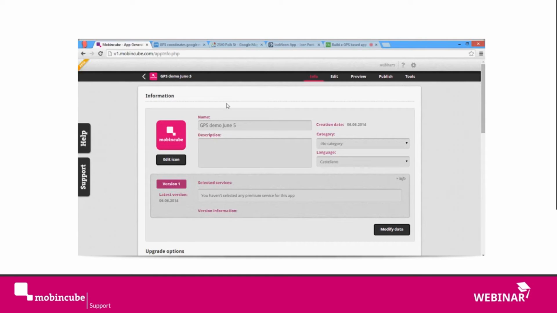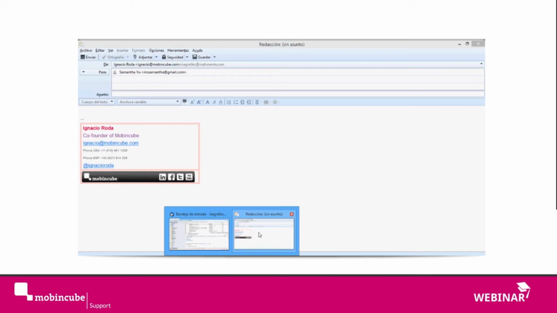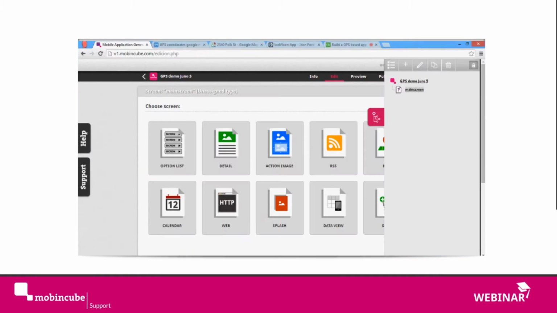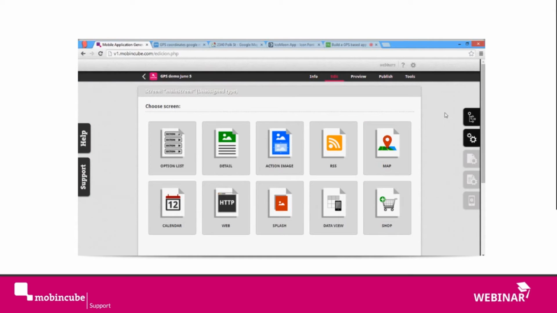Let me start. I'm going to skip the steps for entering information about the app and things like that. I'm going to go to edit. Let me close some windows. I'm going to start this app by creating a nice menu so that from that menu I will be able to go to different screens in my app showing different functionalities.